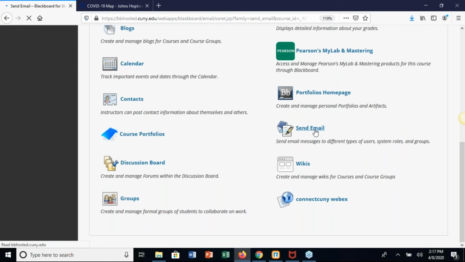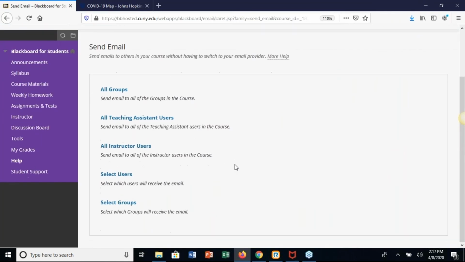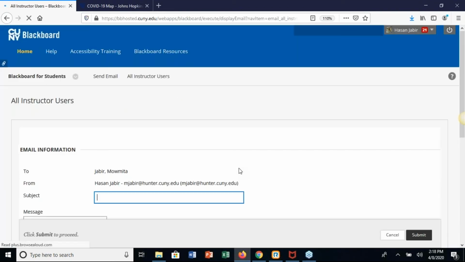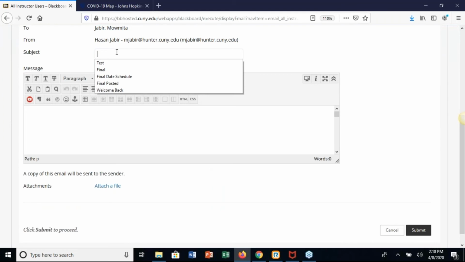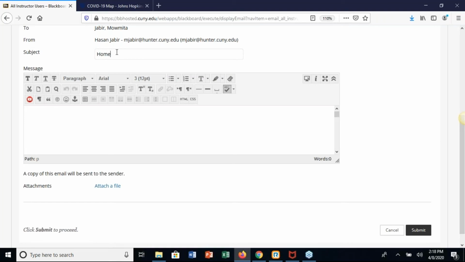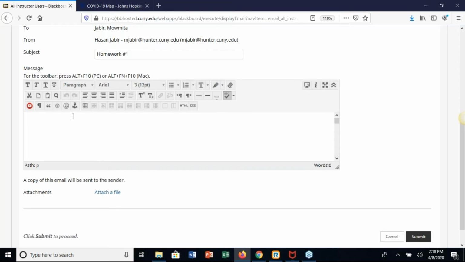If you click send email, this is how you can email your faculty. You can simply click on all instructor users, and it's telling me it's going to Jabir Momita, that's the instructor, and I can type the subject, let's say homework number 1. I have a question about homework number 1, and I'm asking the professor whether I have to submit a Word document or PDF, right?